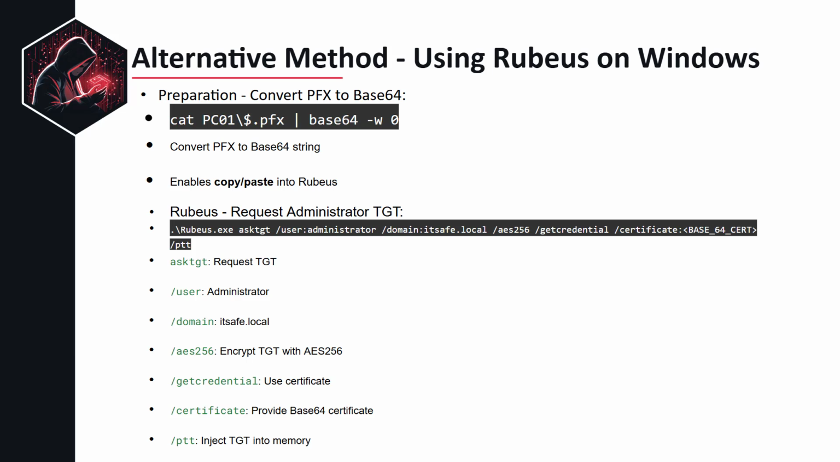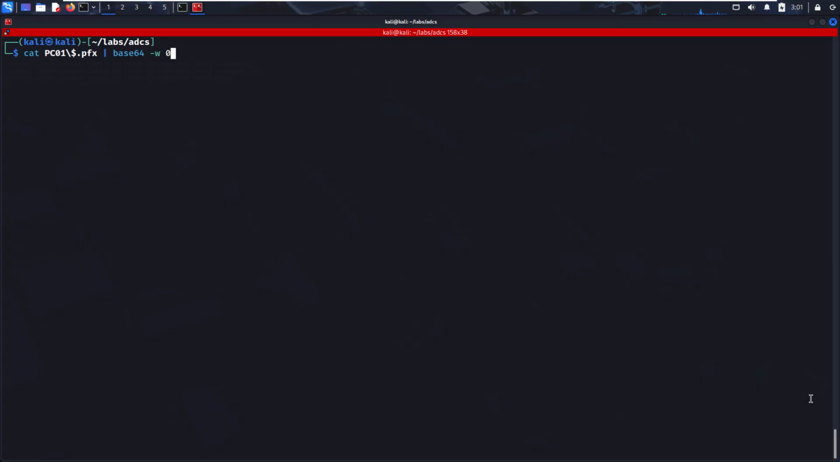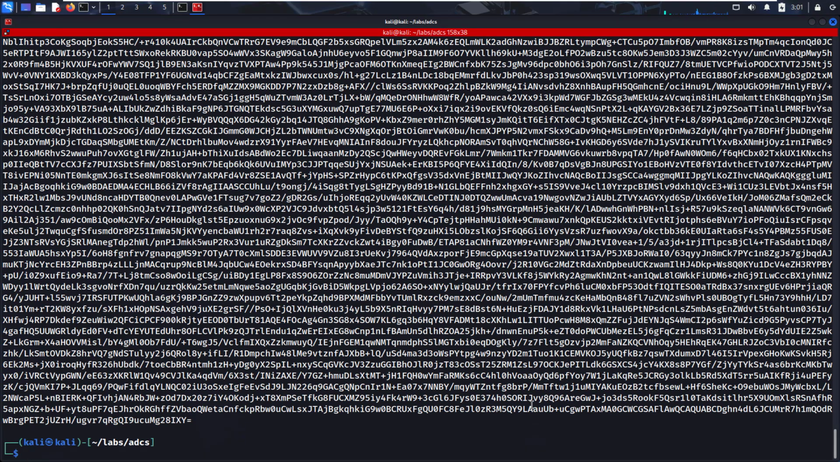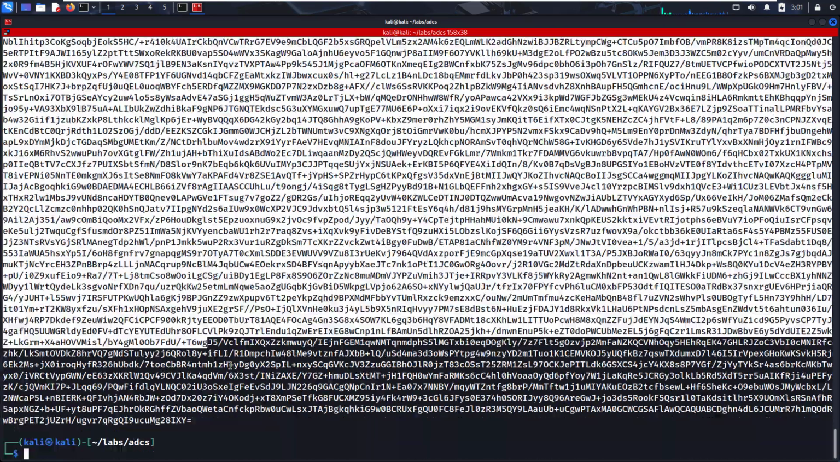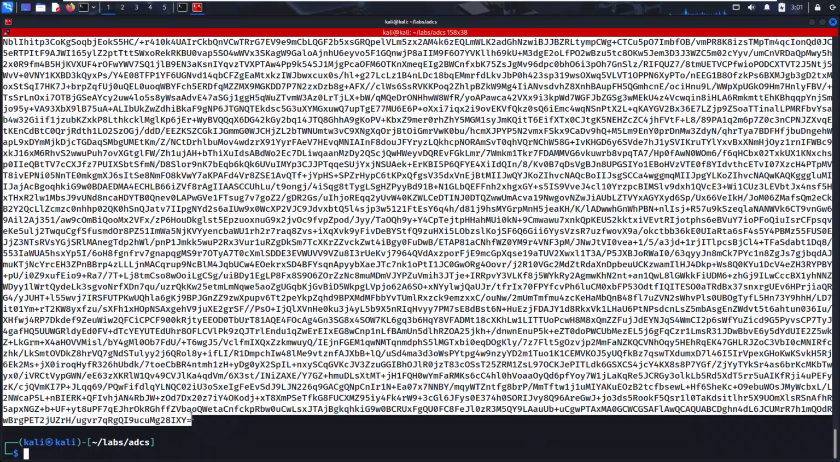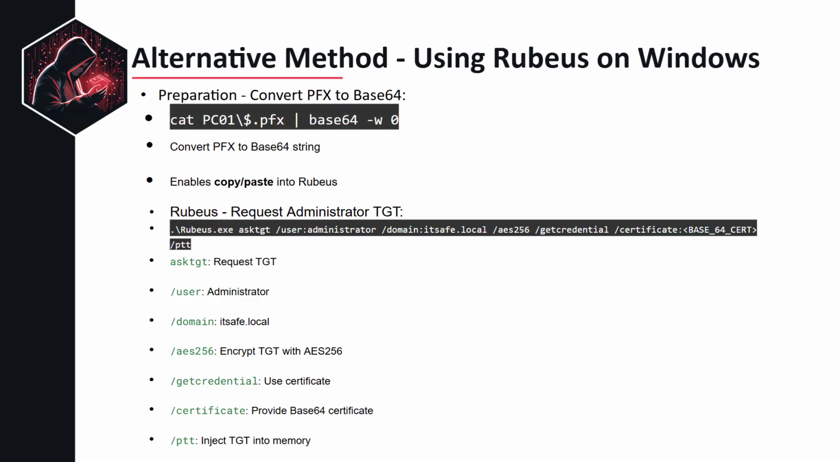But before connecting, if we convert the PFX file to base64, we can input it into Rubeus without transferring the file, which is a huge advantage, and we can do that with this command. Now we'll see we got a very long base64 string, so we'll copy it and now connect to PC02 using xfreerdp. Now that we're connected and have transferred Rubeus to the machine, we can request the TGT with this command.